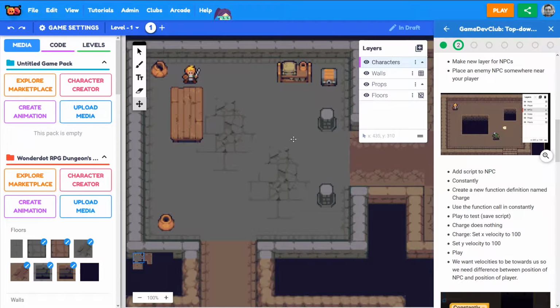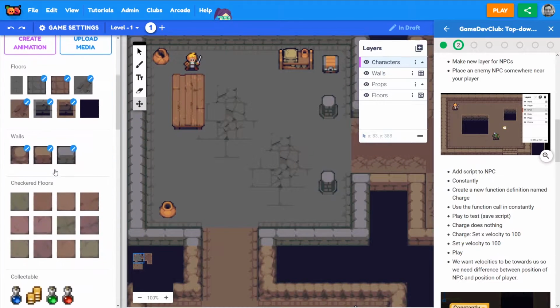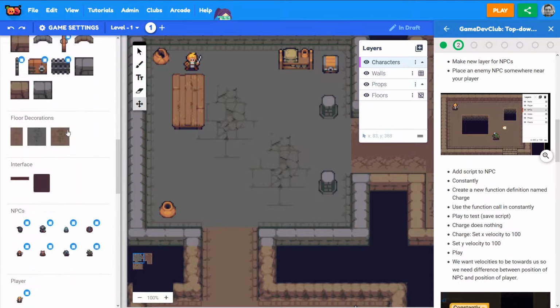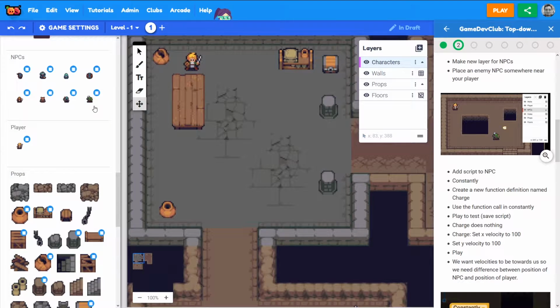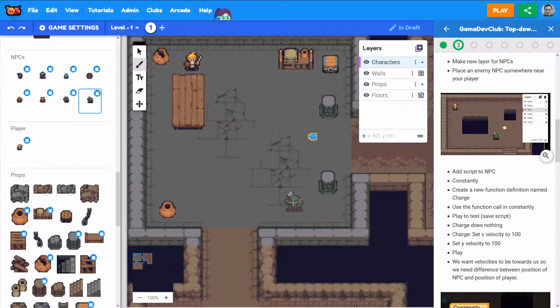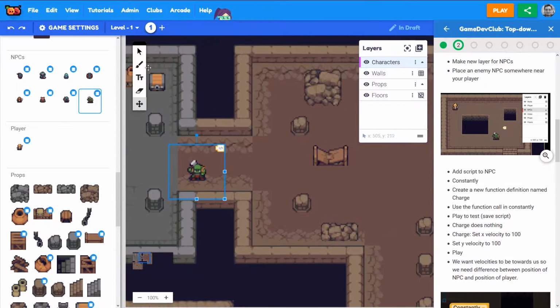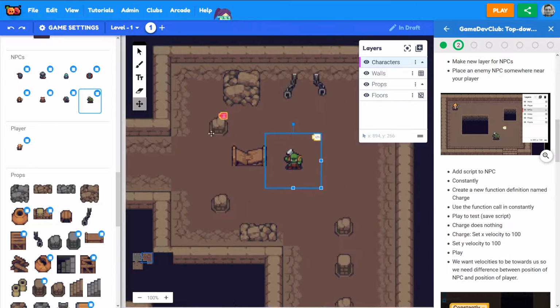So I want to add a non-playable character into my game, some kind of a bad guy that'll chase me around. Let's have a look at our assets, see what we've got. I like this guy, dangerous looking orc. I might put him in this room over here, maybe put him behind this table.